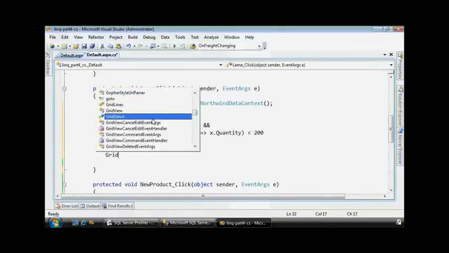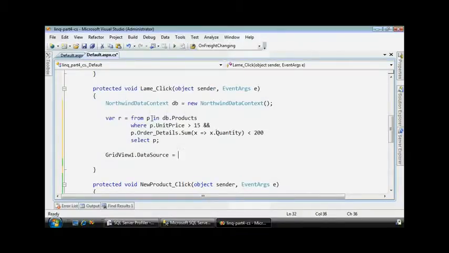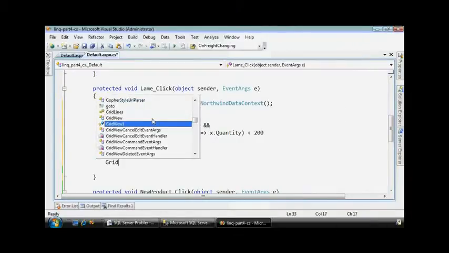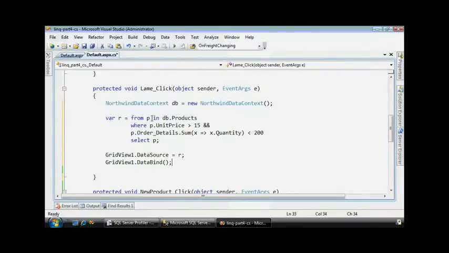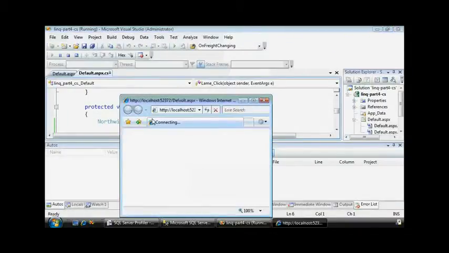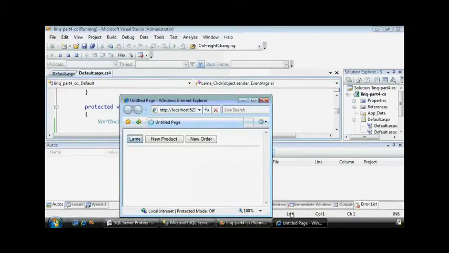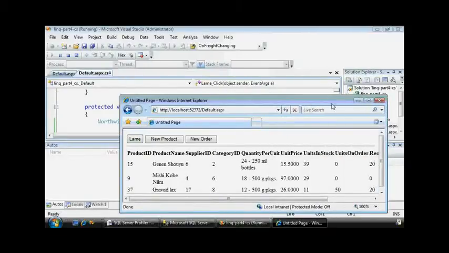And we can double check that by binding it to my grid view, which is just a handy way to do some debugging, and data bind it and run. And when I hit the lame button, I find 3 results. Good. So we're halfway there.